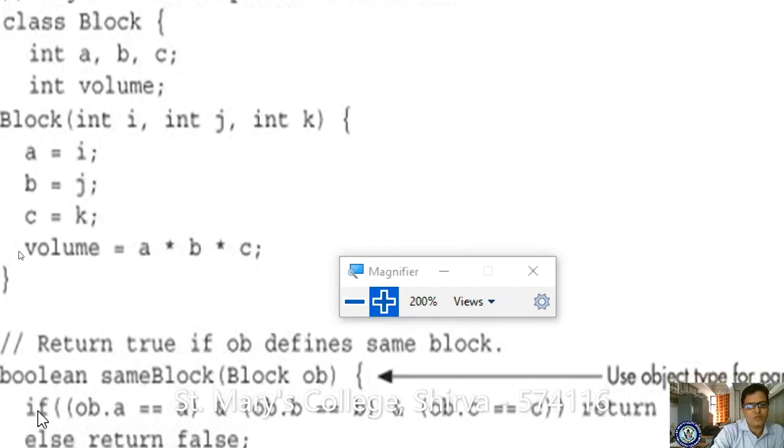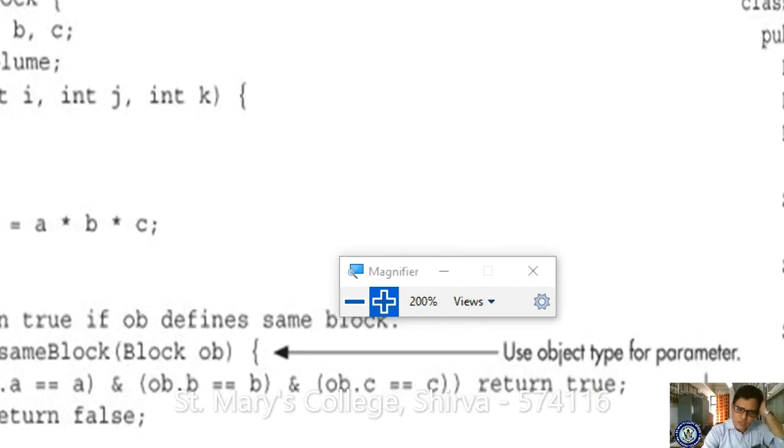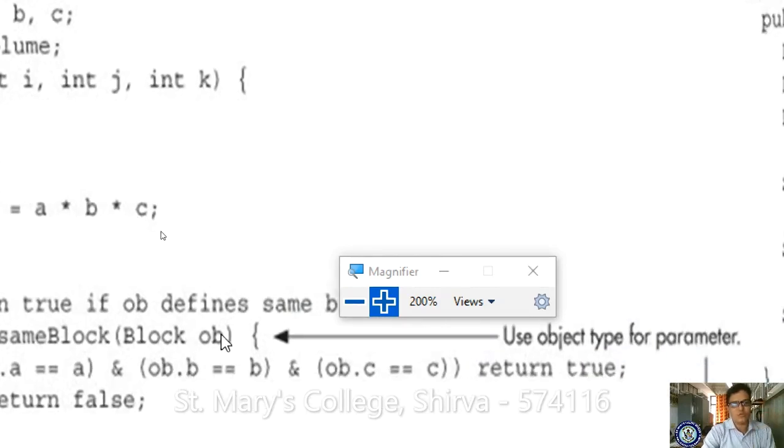Now I am coming to another method. What is the name of the method? Boolean sameBlock. What is its return type? Boolean. And I am passing a Block object here. Now what I am doing is passing the object as a parameter. Please observe here, this is a very essential question you are going to learn in the next slide. So you are passing an object as a parameter, and whatever values the object consists of will be supplied here.